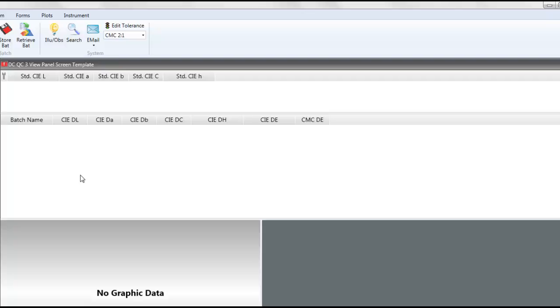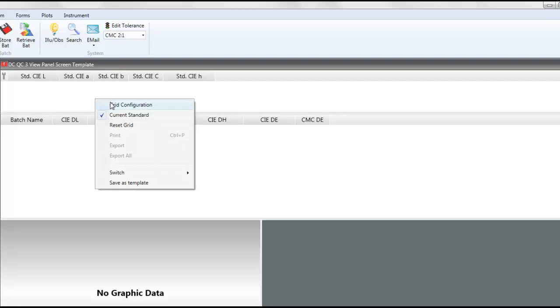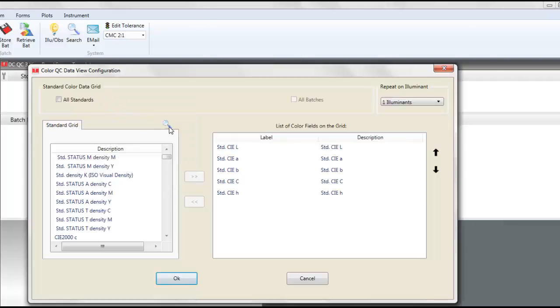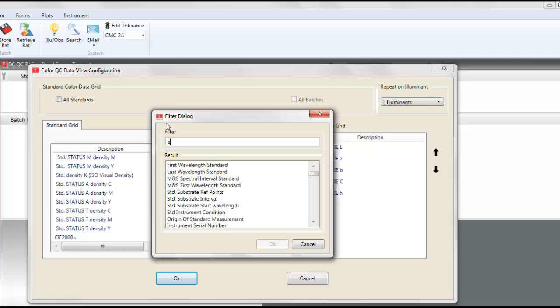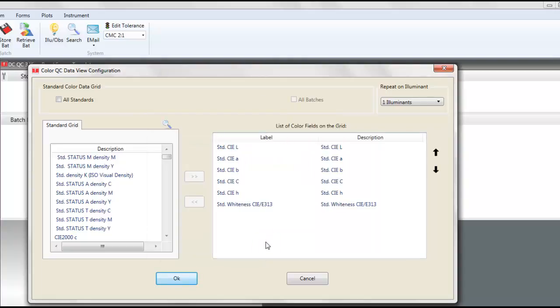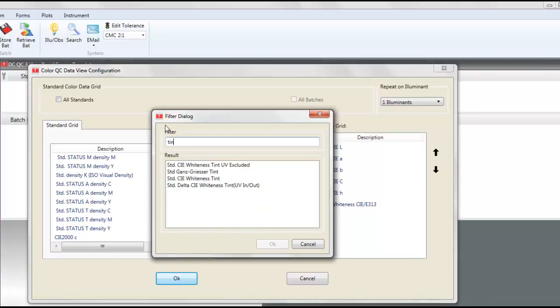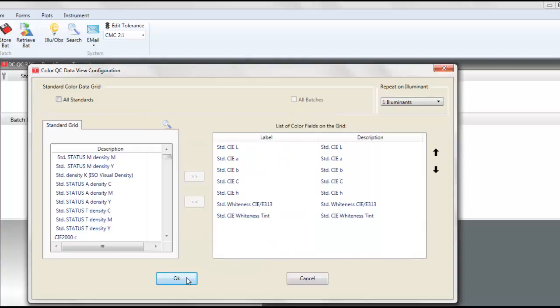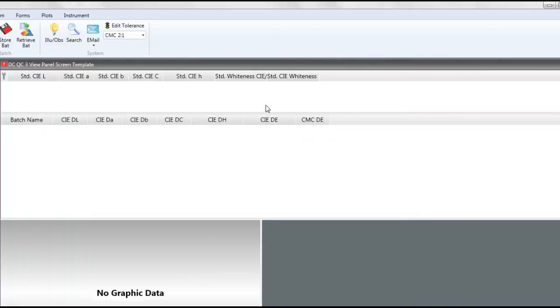Now that you know a little more about CIE whiteness evaluation, you will need to set up the screen to show you CIE whiteness values for the standard, batch, and difference values. First, in the standard section, right-click and choose grid configuration. Then click on the magnifying glass and in the filter dialog box type E313 and then highlight standard whiteness E313. Go back to the magnifying glass and in the filter dialog type tint. This is our standard CIE whiteness tint value. Then click OK. Our template will now display the newly added headers, standard CIE whiteness E313 and standard CIE whiteness tint.